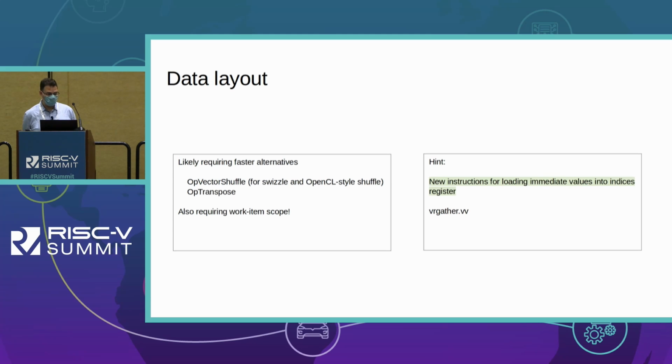And last but not least, there are data layout transformation instructions that can be supported easily with vrgather.vv, but one may need an optimized way of loading immediate values on the indices registers. And doing that by hand is going to be a bit cumbersome. And ideally, one would like to have an instruction for doing that in one step.